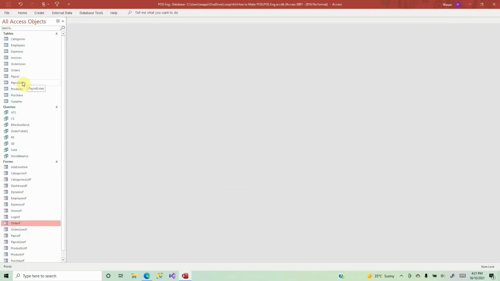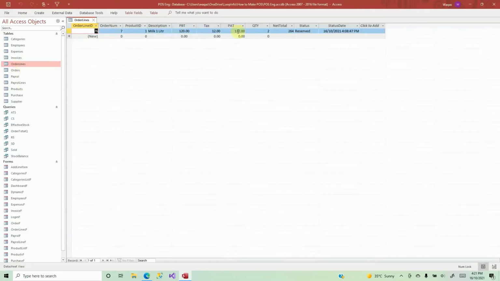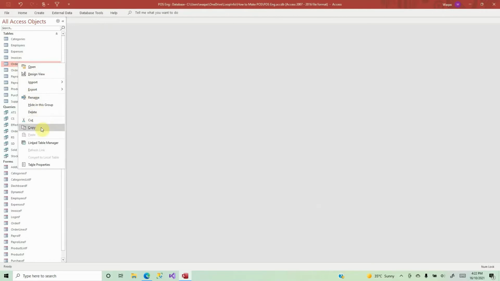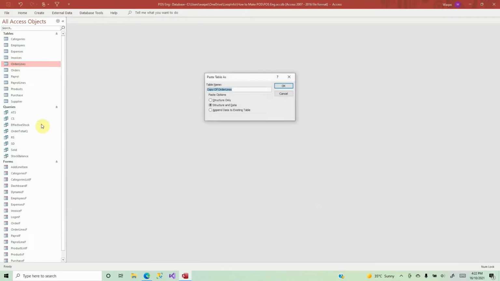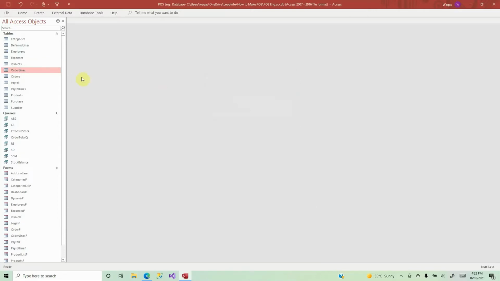So basically, if you will see, we want this exact same information, right? So let's copy the table. Okay, let's paste it, and we want only structure, and we will call it deferred. That's the table name. Okay, so deferred table, deferred lines. Let's call it deferred lines, and we will click OK.